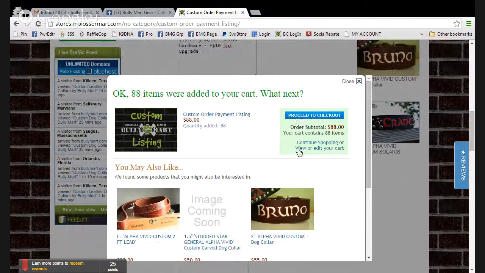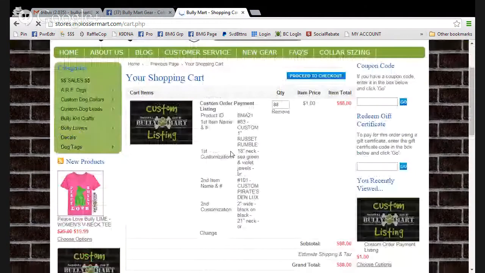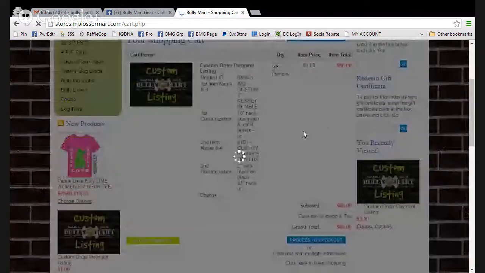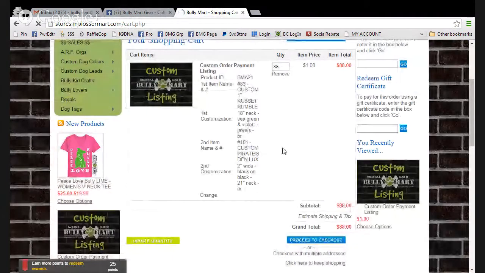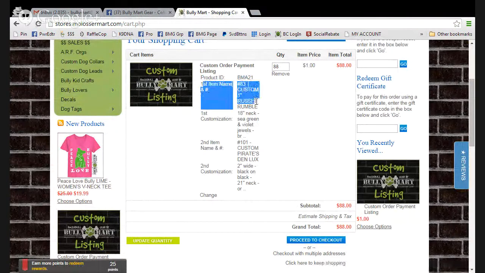You can view your cart just to make sure you got your details right and you don't need to change anything. And I'm going to get a little pop-up here. It's just to offer you guys special offers. And you can just go ahead and check, make sure, okay, you got the product ID, you got the first item name and number, the custom part, you know, the part I told you to highlight, the number, and then the actual capitalized part that is describing what the item actually is. And then you have your list of customizations.